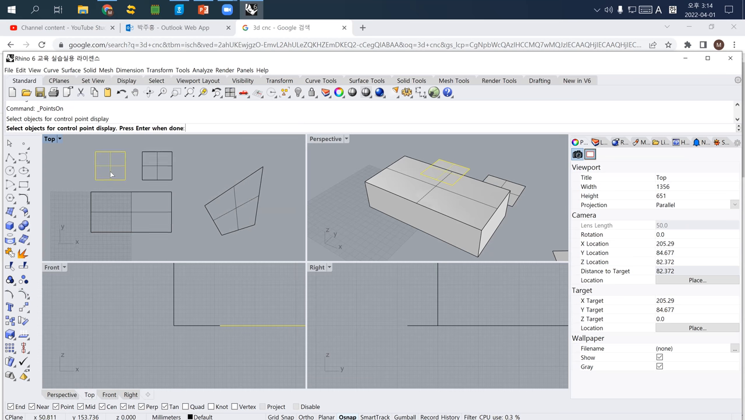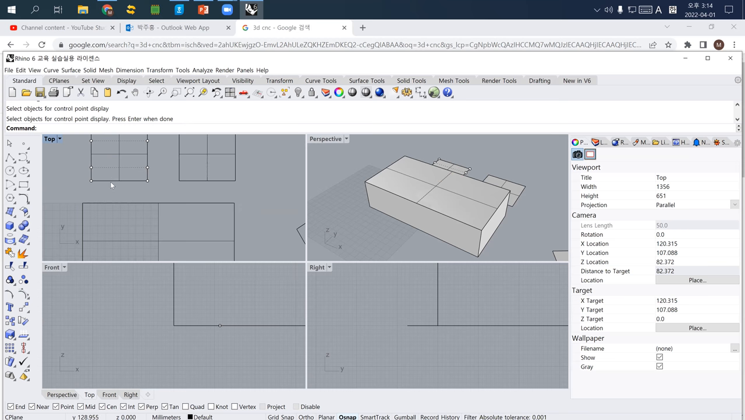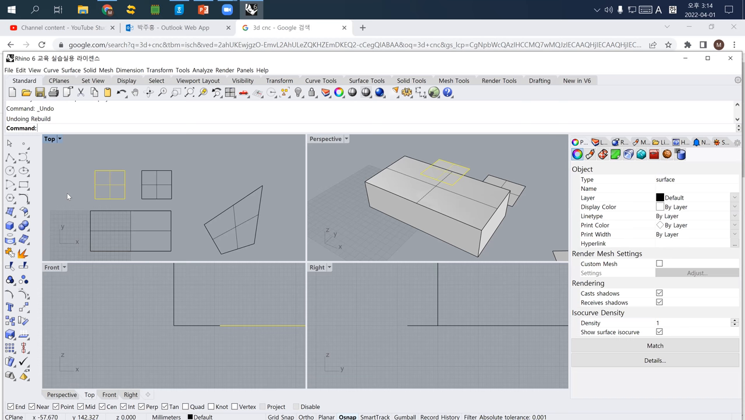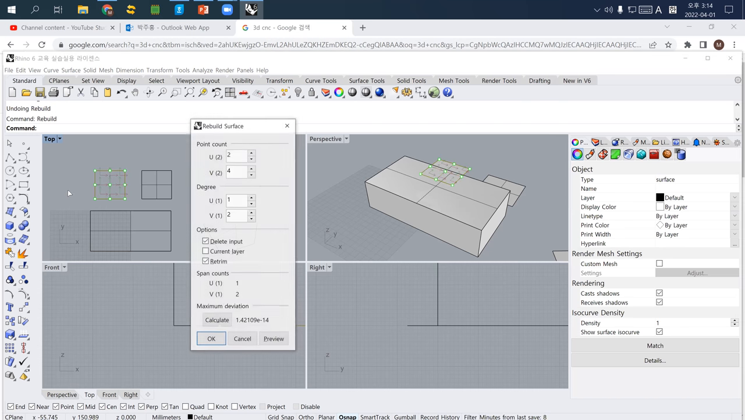Then you see that the X direction has only 2, and the Y direction has 4. Which means that, going back to the original, if I rebuild it, now we understand V is 4 and U is 2. Then you may think it's weird: why do we need another dimension or axis name, U or V, instead of using X and Y?